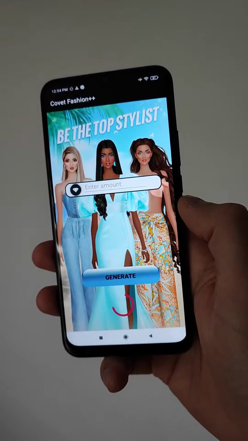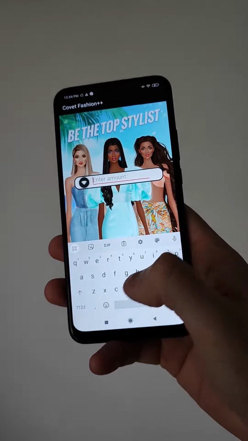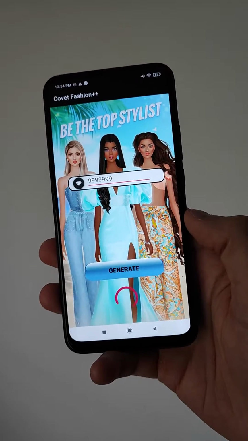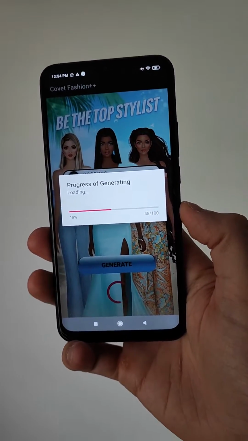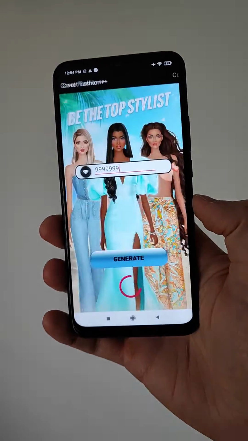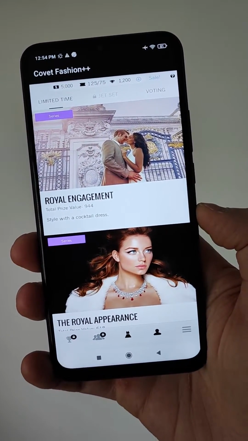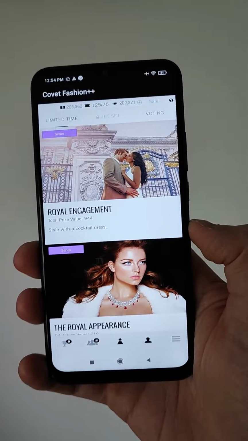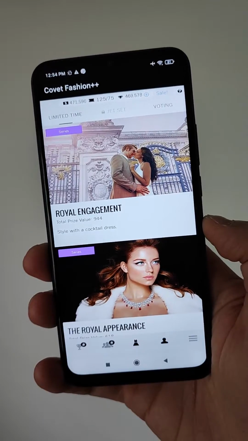Okay, how it works is very easy. Enter the amount of diamonds as you want, so I enter this number because why not? And the next step is press the generate button. And now as you can see, everything is generated. Wait for this process to finish. After this process completes, our account will be open and every diamond will be added. And now as you can see, I've already got unlimited diamonds and cash in Covet Fashion.